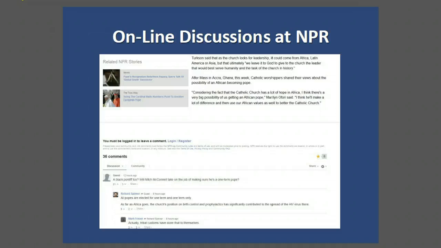This is what NPR offers as a way of getting engaged with the other users of the website. Most of the stories have a comment section at the bottom. It's moderated by NPR, and you can log in and leave comments and respond to other people's comments. There are also buttons to share the story on social media, such as Facebook, Twitter, or email it.